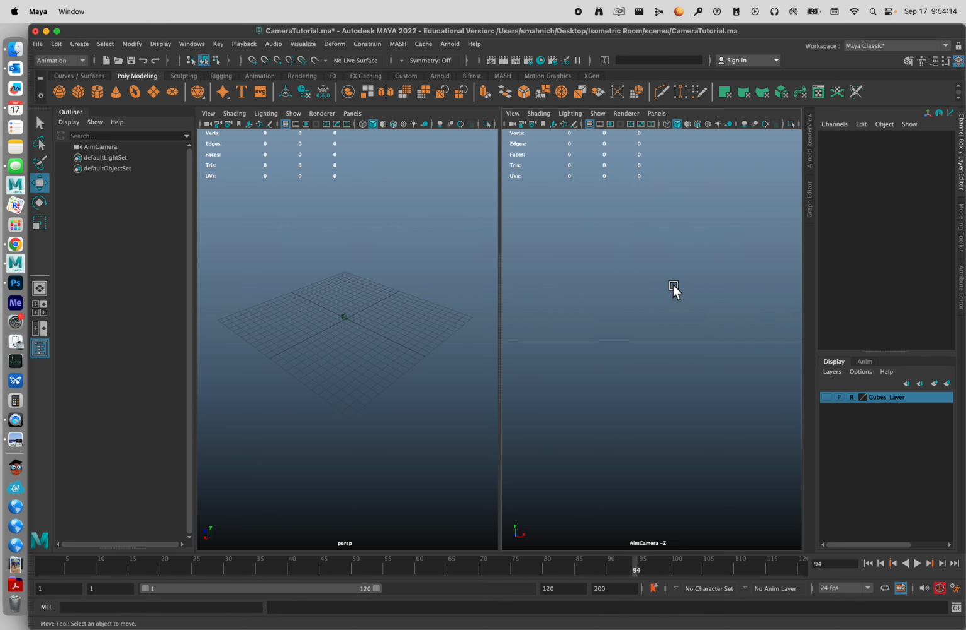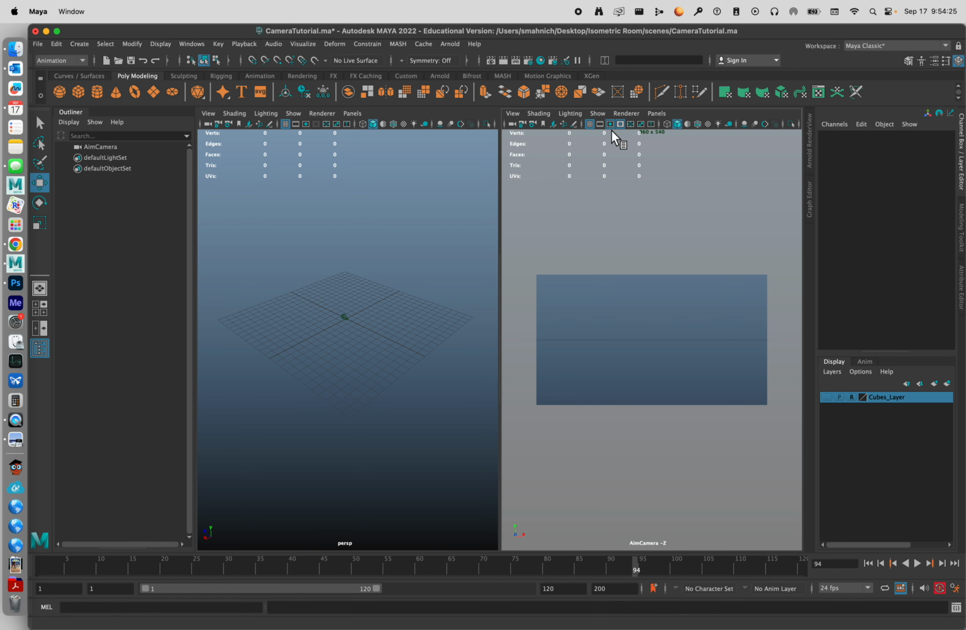Let's also change a couple settings in this aim camera, not too many. So if you click on this button right here, this is the resolution gauge. Looks like a rectangle with a blue circle on the inside. This will tell me exactly what my camera sees. Anything that's in the gray, my camera will not see.